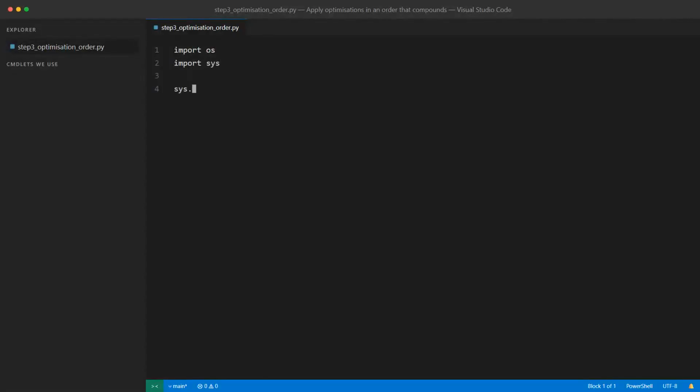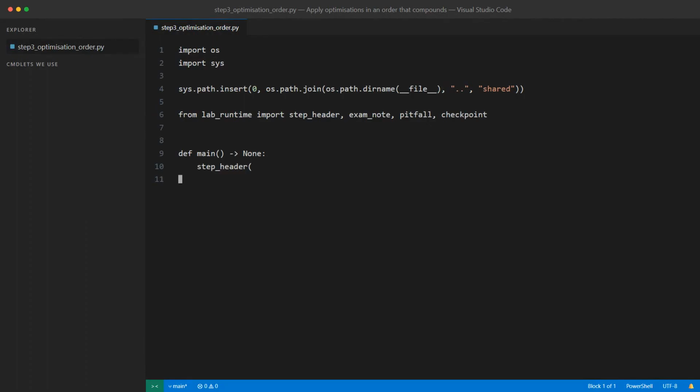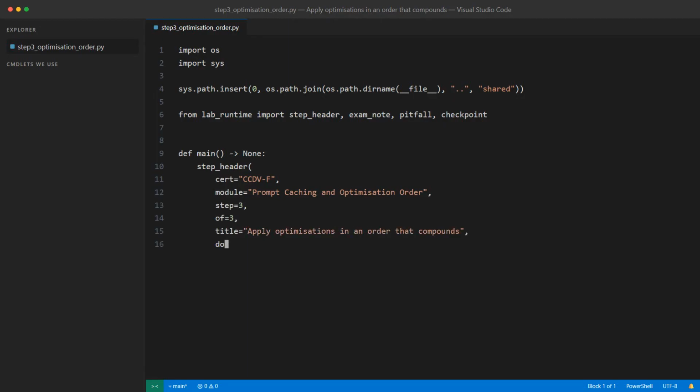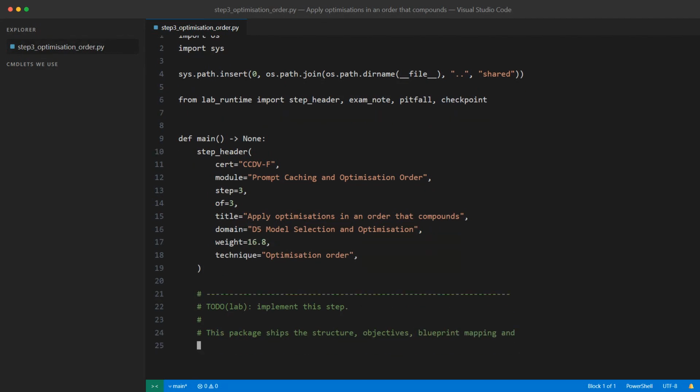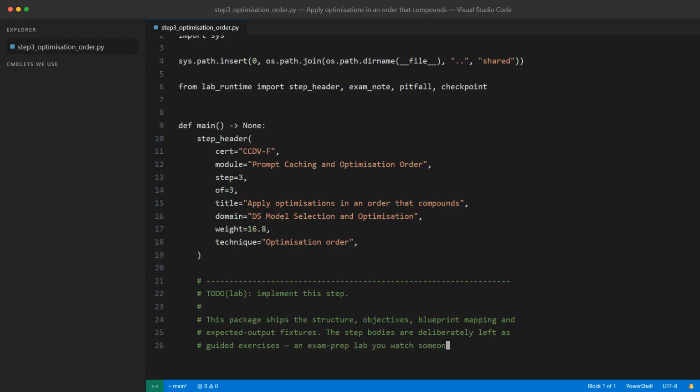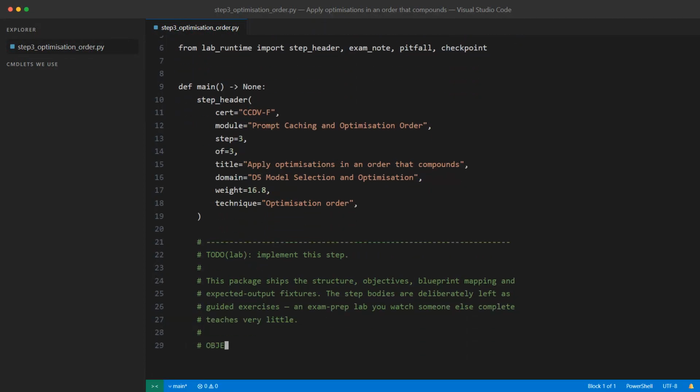The script prints a table showing baseline costs, then applies structured output, model right-sizing, caching, and batching in that order. Each row shows the new monthly cost and the percentage drop from the previous step. This step is a guided exercise, so the code is a scaffold that prints the header, exam note, pitfall, and checkpoint. The actual implementation is left for you to build, following the objectives and expected output shape. The header sets the exam domain and technique, the exam note reminds you this appears as a scenario, and the pitfall warns that reading is not the same as running it.